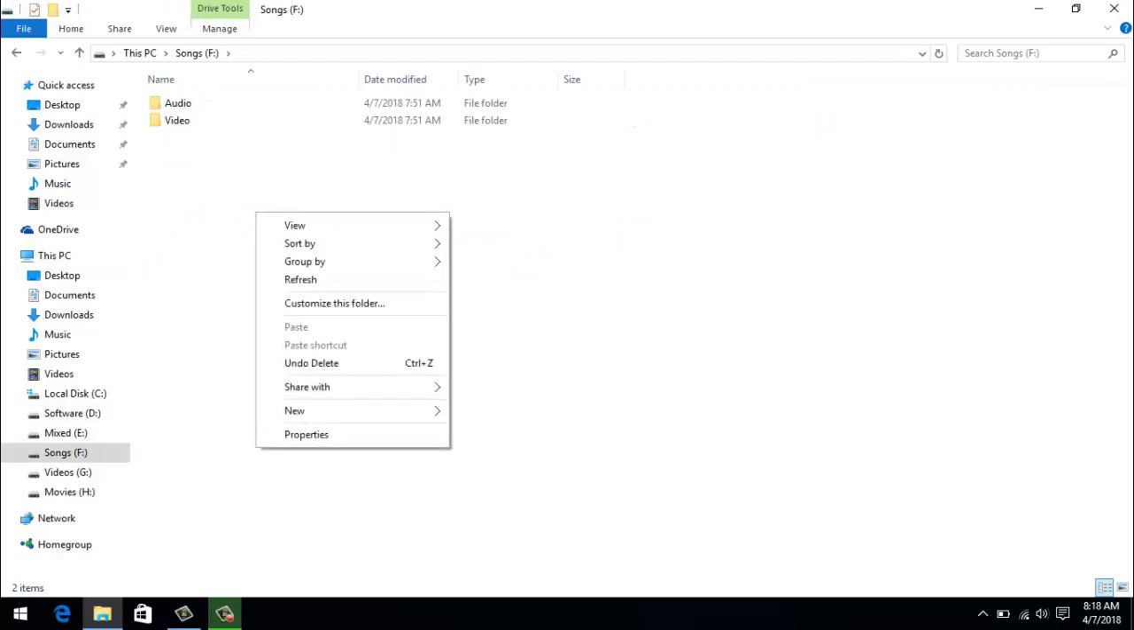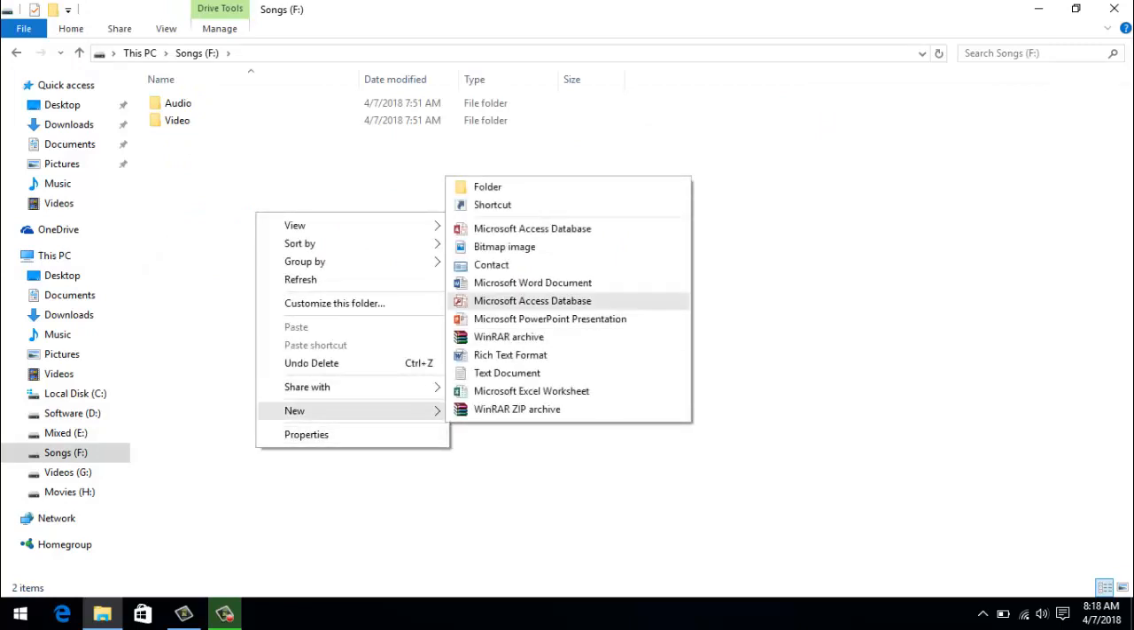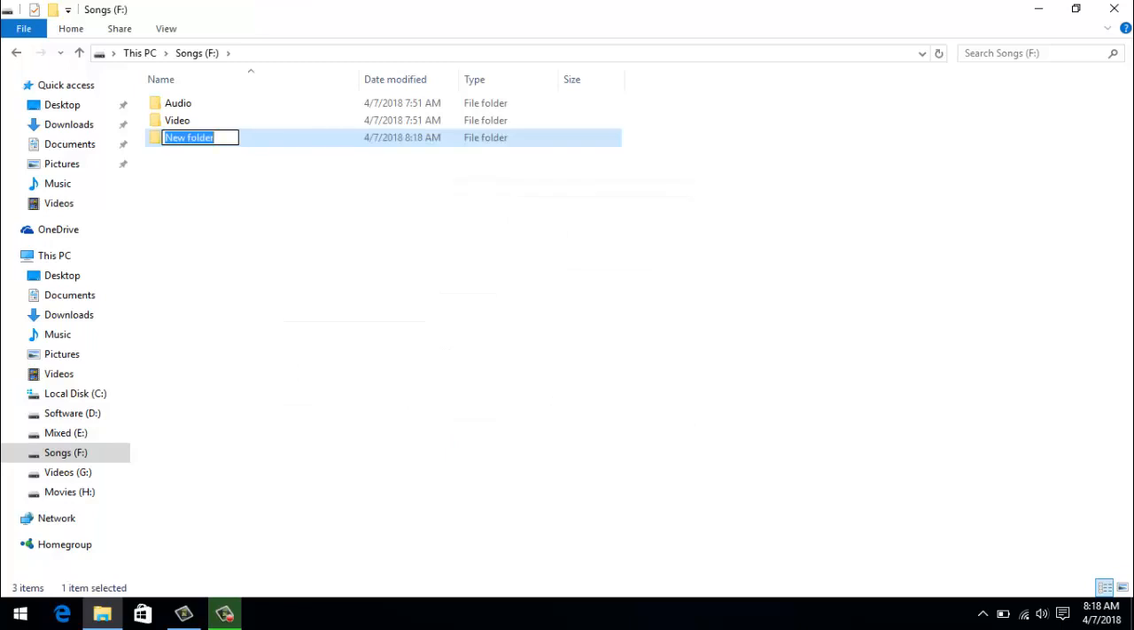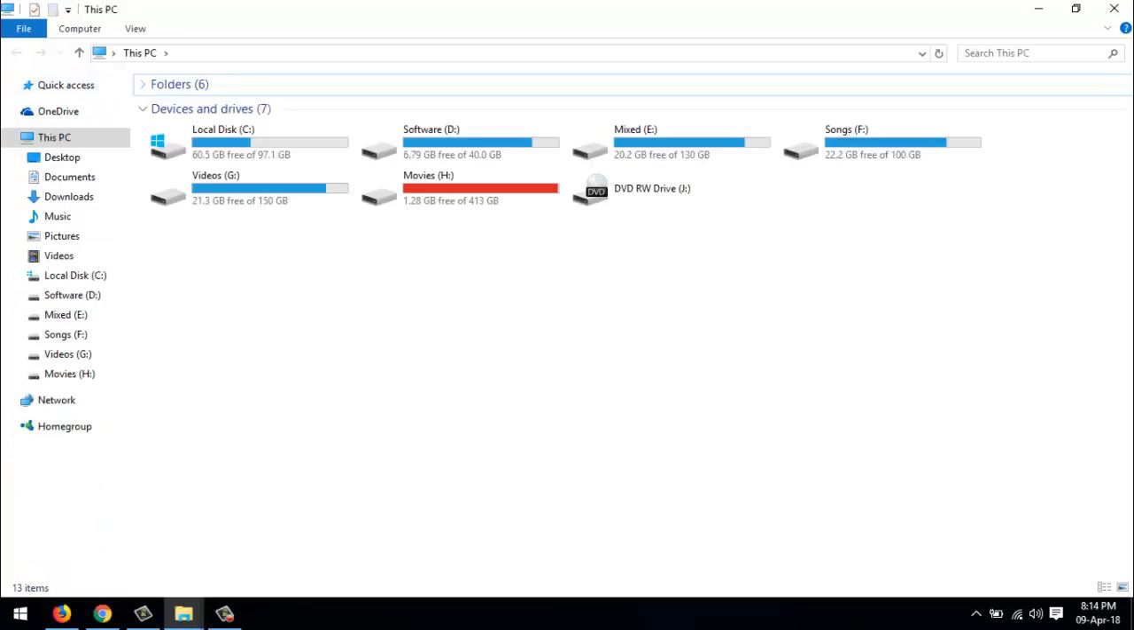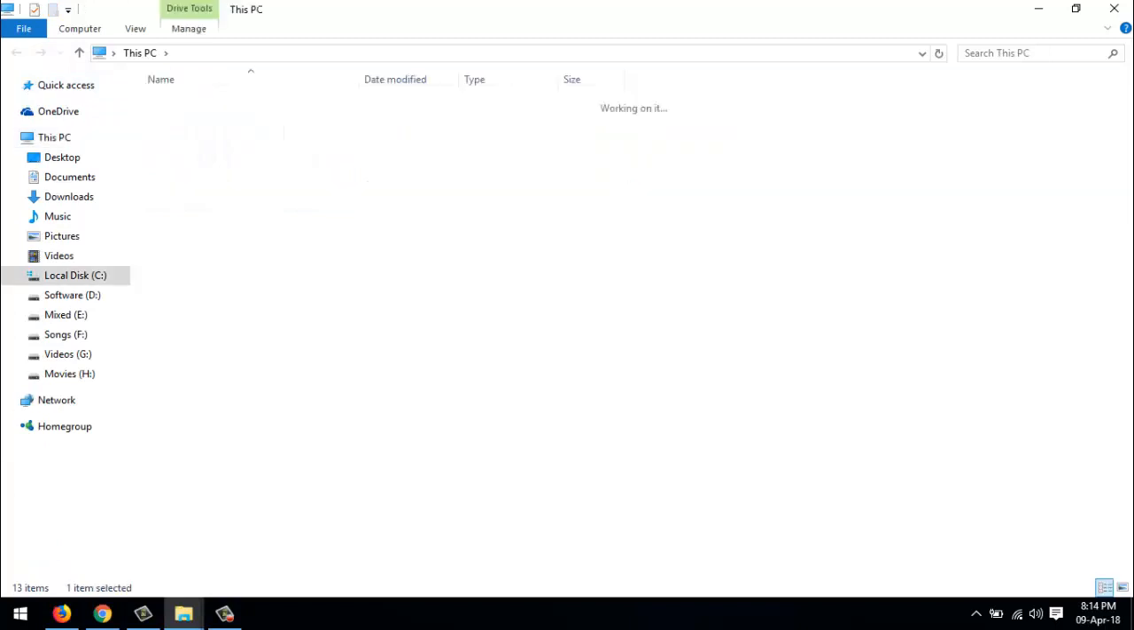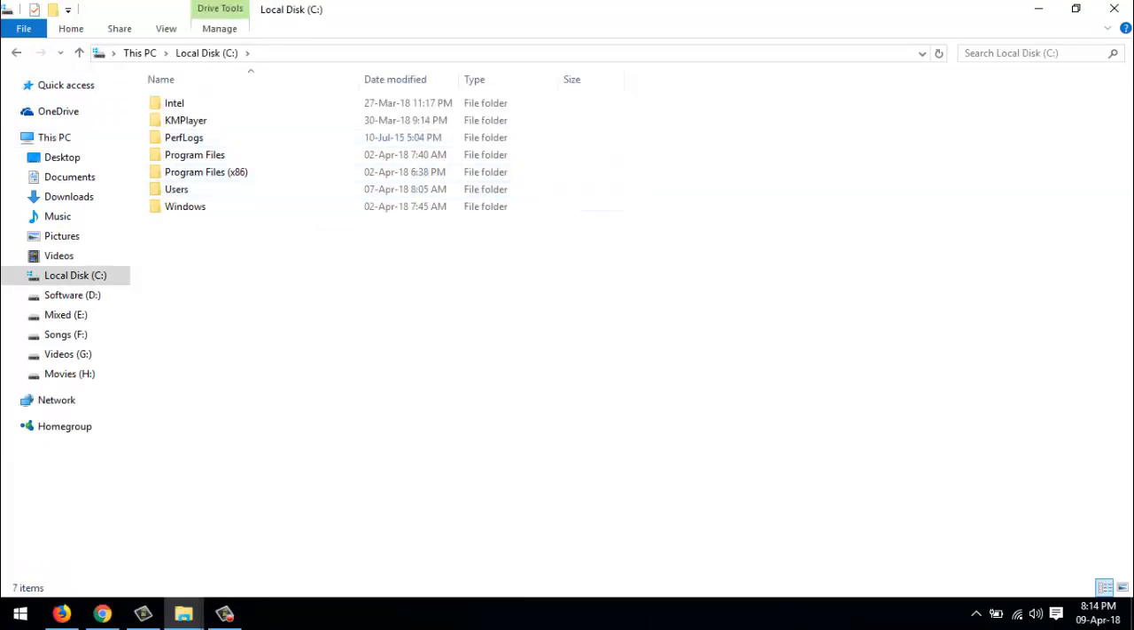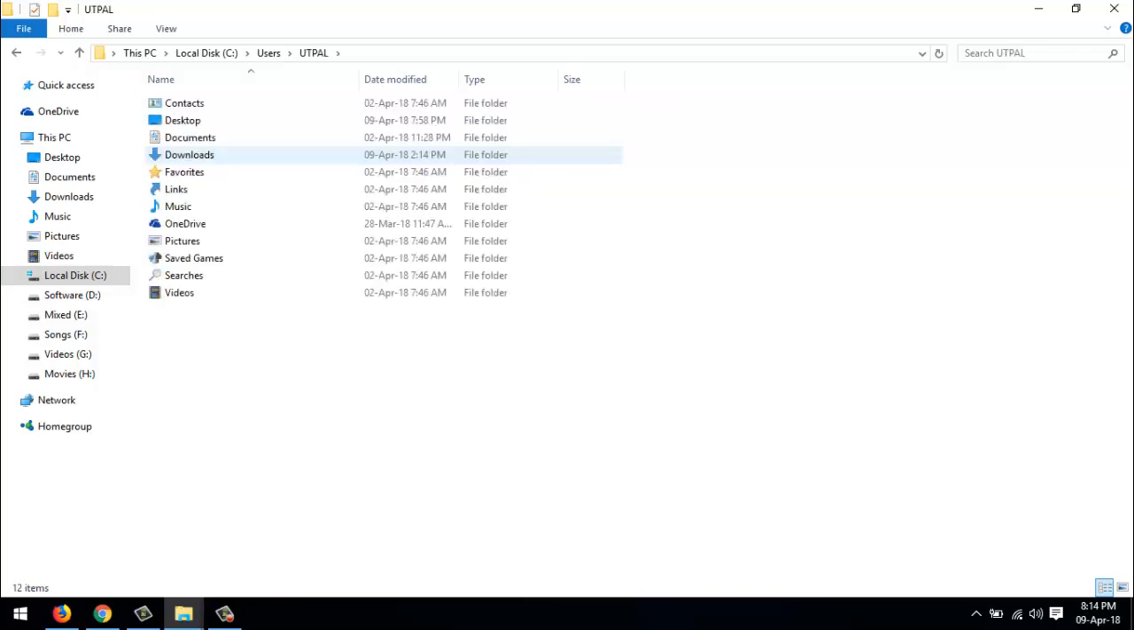Here, create a new folder and rename it to desktop. Click back. Double click to C drive, then users. Here all the user list of your PC will be showing. Click on the current user.